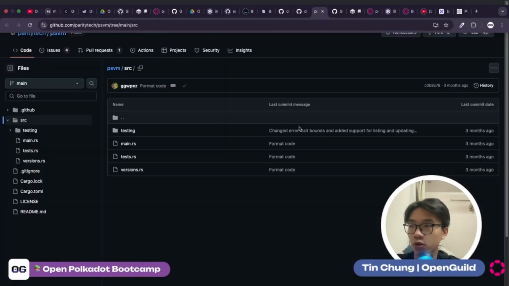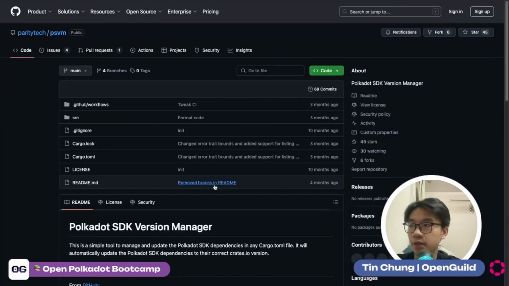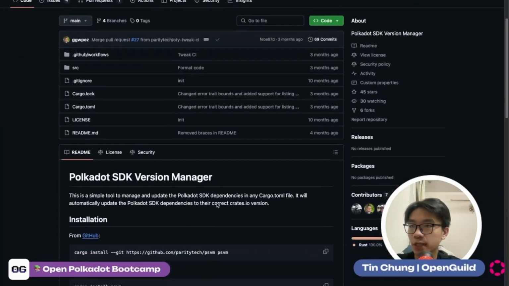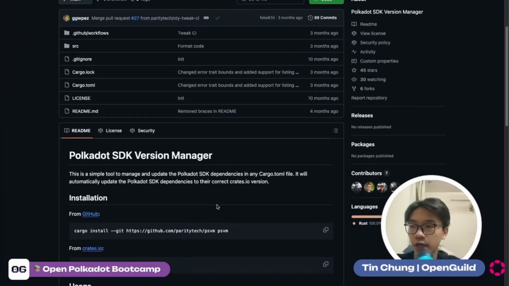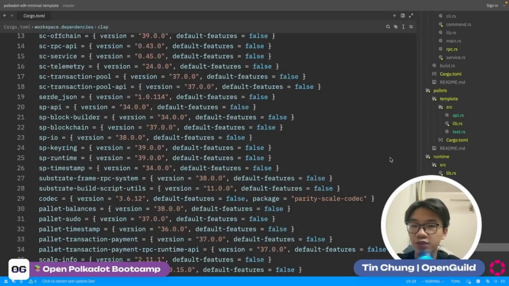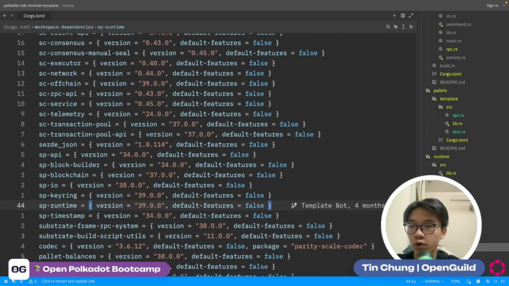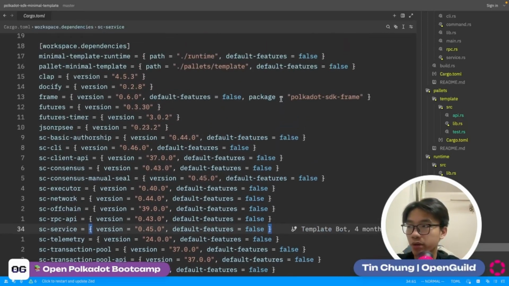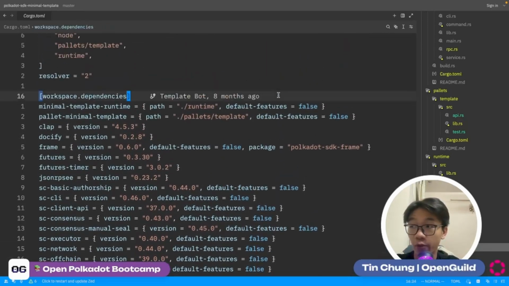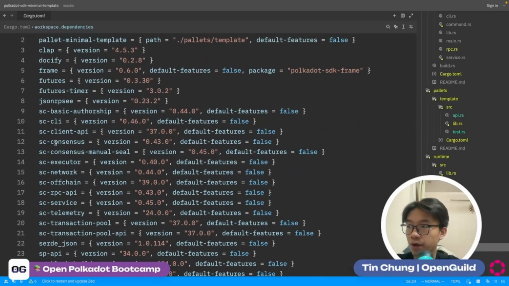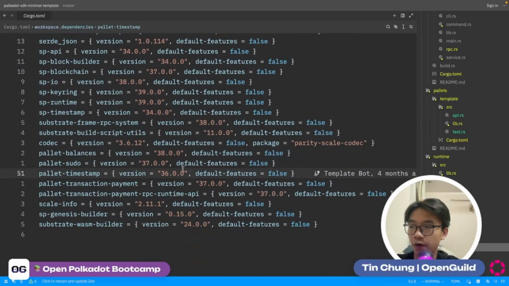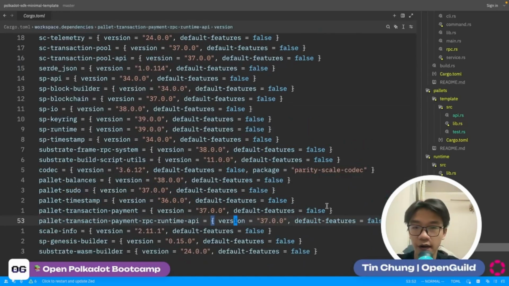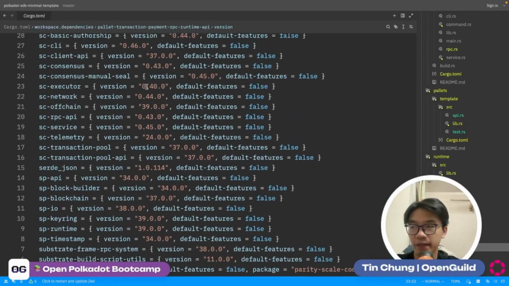So there's a tool that I want to introduce to you guys, which is PSVM. PSVM is the Polkadot SDK Version Manager. It is a very simple tool that manages and updates the Polkadot SDK dependencies in any Cargo.toml file. Going back to our Polkadot SDK minimal template, when you look at the Cargo.toml, this is where all the dependencies of our runtime and our node rely. Right here you can also see a lot of Substrate core, Substrate primitives, and pallets defined in this Cargo.toml. Our task right now is how to upgrade all these dependencies at once.